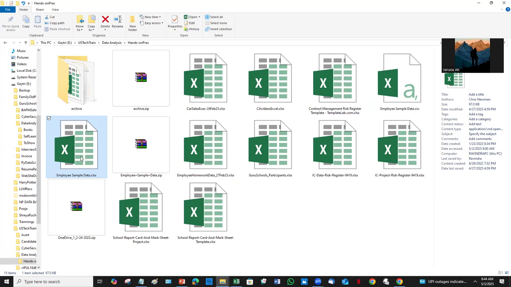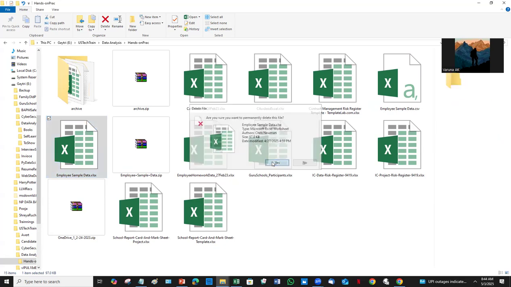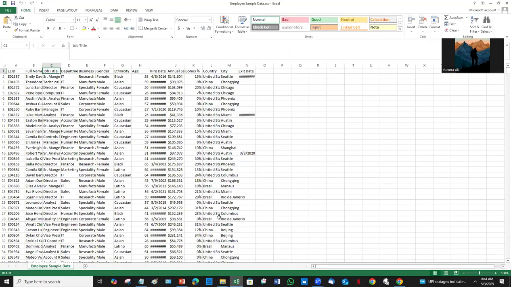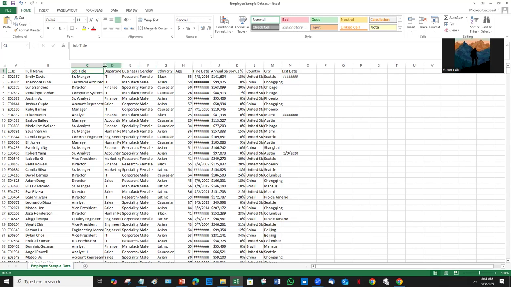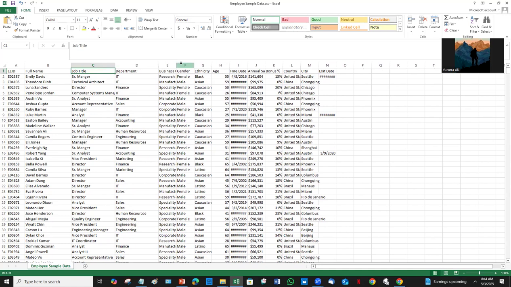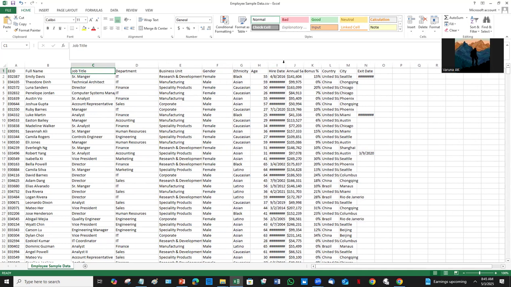Let me delete this file, because that's an older practice which we did. Now, how do you convert this file from CSV to Excel? I'll do that. I'll try to increase the width of the column and put some formatting on it, so that we know the differences and how the file size and all those things change.